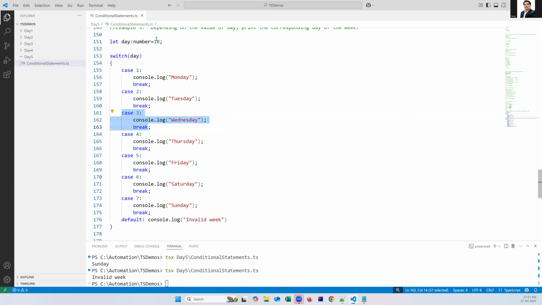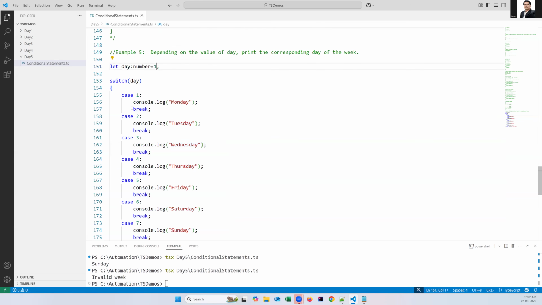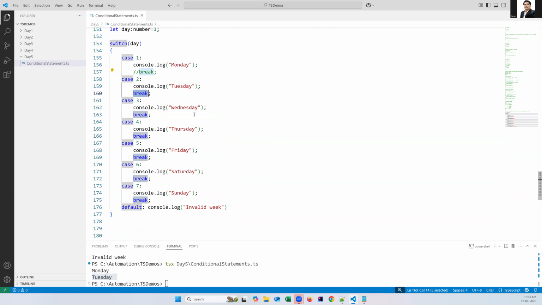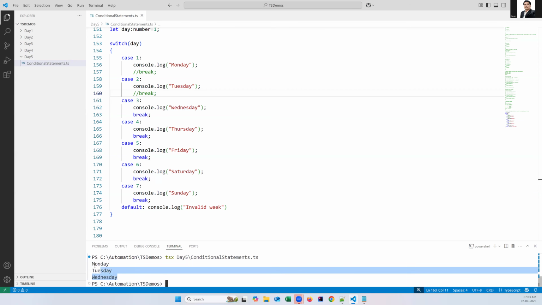For example, let's say I'm giving 1 here and I remove break here. Let's say I comment the break. So then what will happen? The first case will match. Monday will print, but I have not used the break here. So in that case, it will also execute the second and print Tuesday also. And here it gets break. After printing Tuesday, it gets break. But again, here also I remove the break. So then what will happen? It will print Monday, Tuesday, also Wednesday. So this is how it will work actually.